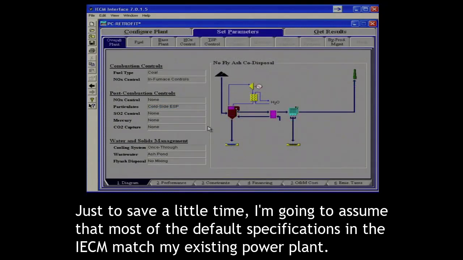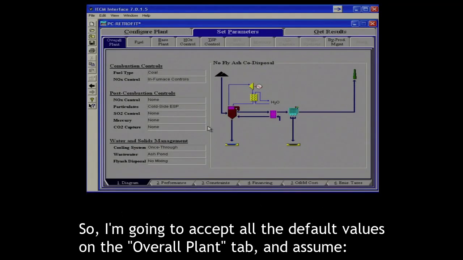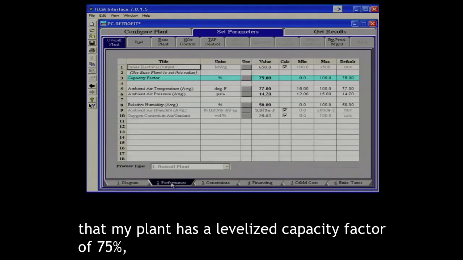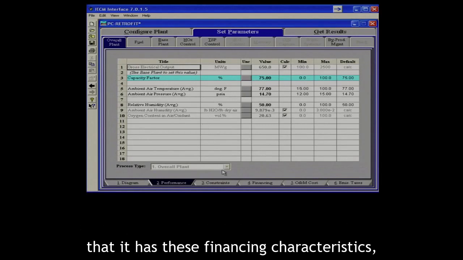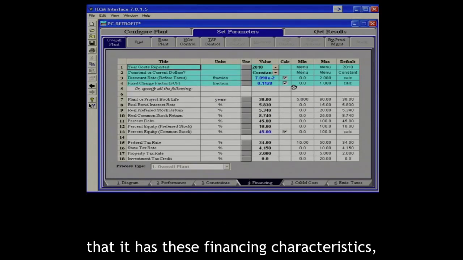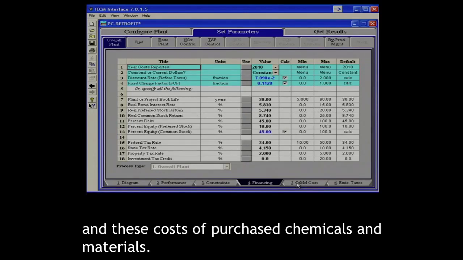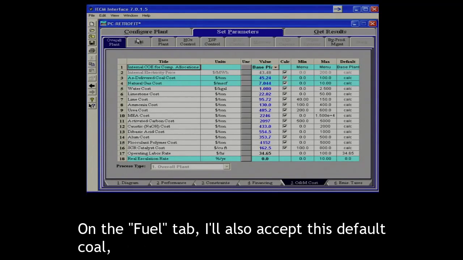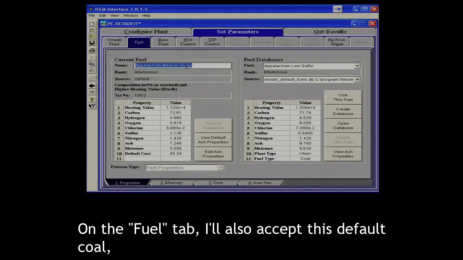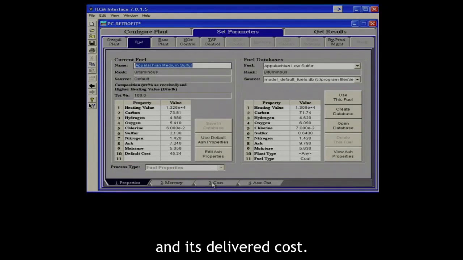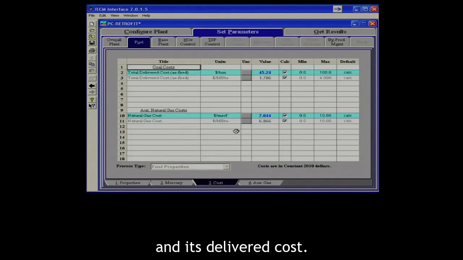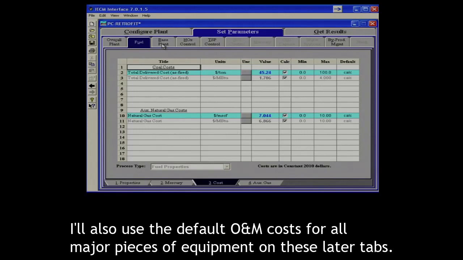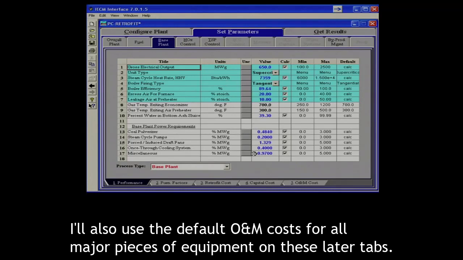Just to save a little time, I'm going to assume that most of the default specifications in the IECM match my existing power plant. So I'm going to accept all the default values on the overall plant tab and assume that my plant has a levelized capacity factor of 75%, that it has these financing characteristics, and these costs of purchased chemicals and materials. On the fuels tab, I'll also accept this default coal and its delivered cost. I'll also use the default O&M costs for all major pieces of equipment on these later tabs.